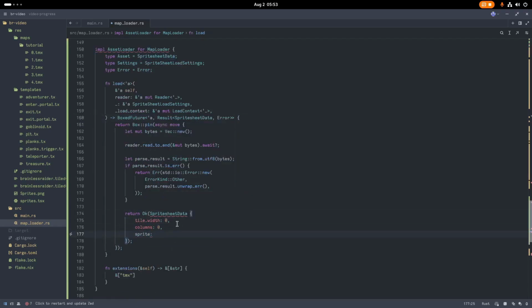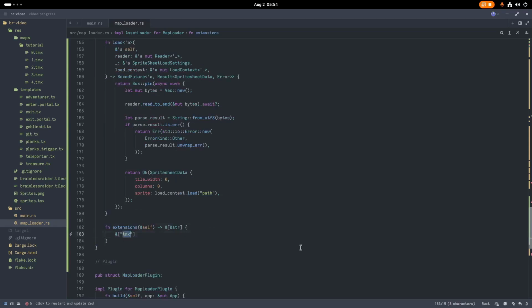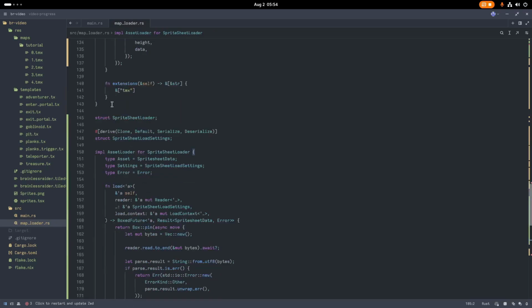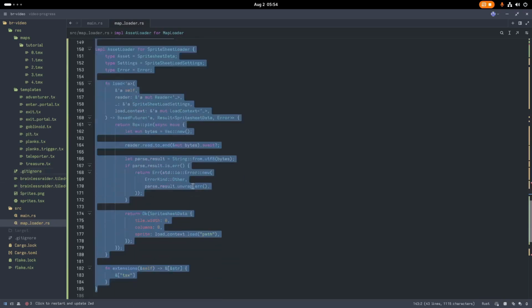Let's rough in some basic returns so we can get these errors to go away to start with. Tile within columns is no problem, but the sprite needs to be a handle. So let's start by changing the name of the load context and using that .load. And then it's going to take some path, and that'll return a handle to an image. We're also going to change this file type to TSX. And let's do the same thing for the template loader.